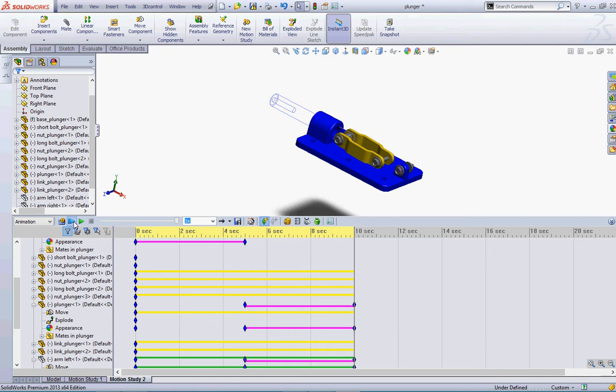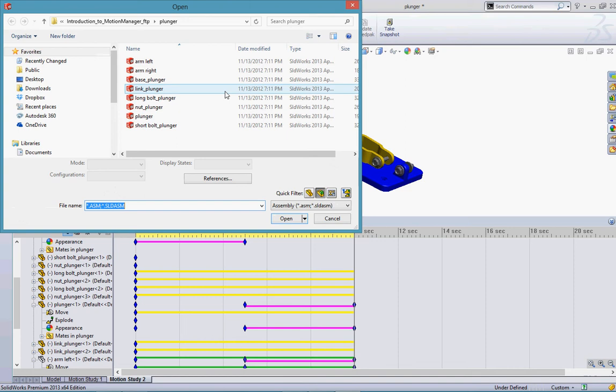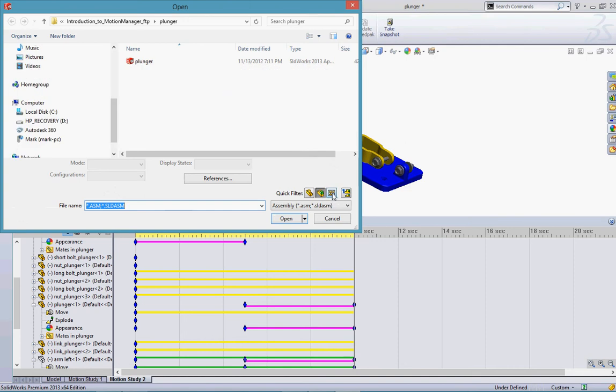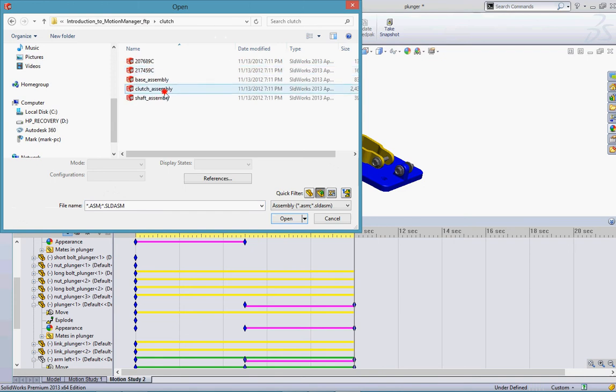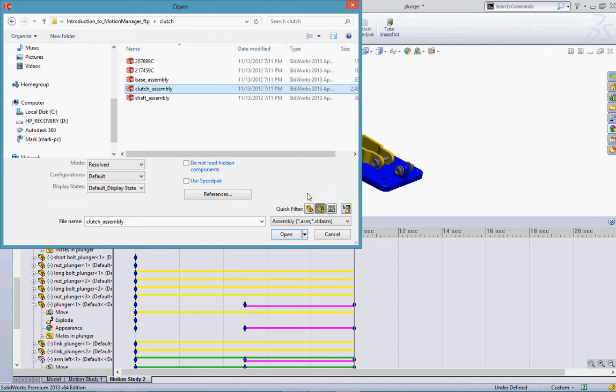Okay, is there anybody lost needing help? Okay, now some of you at this point are probably feeling pretty happy. Okay, we're going to move on to our second animation for you on part three. And we're going to go open the clutch assembly. So we're going to open our clutch assembly. So it's in the clutch folder.